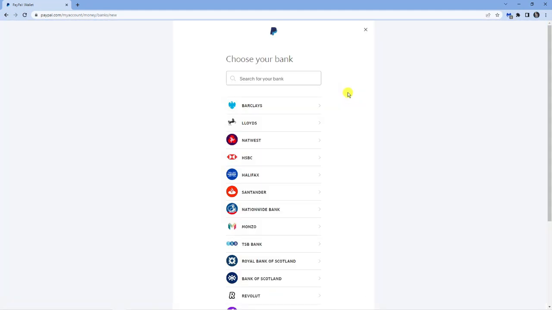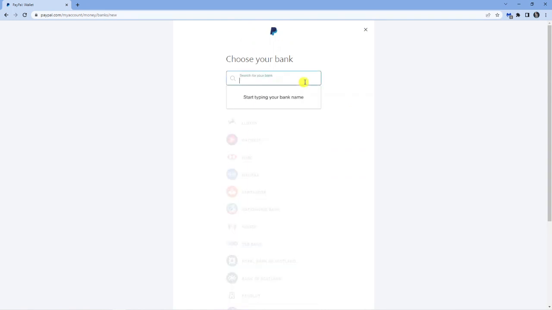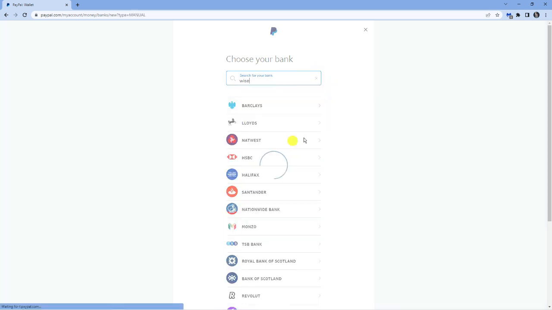Being in the UK, Wise is not going to appear on the list of banks. This is just literally the banks that are available in the UK. So to actually link your Wise account, come up to the search box and type Wise into here. It's going to come up saying we couldn't find your bank. But what you can do is enter your bank details by clicking this button here.